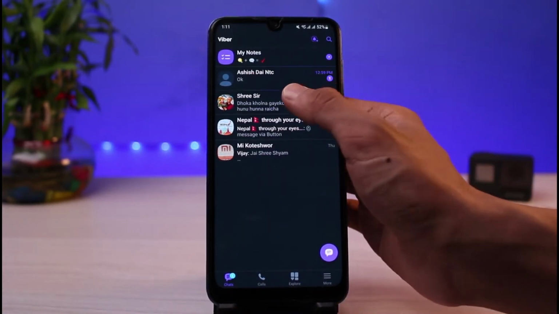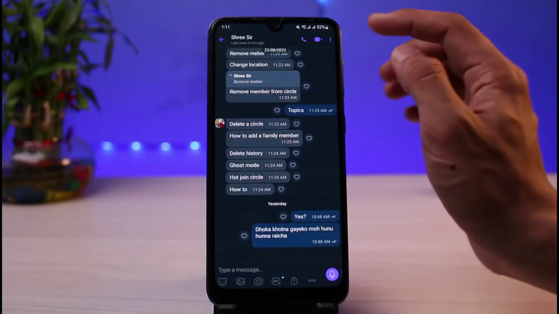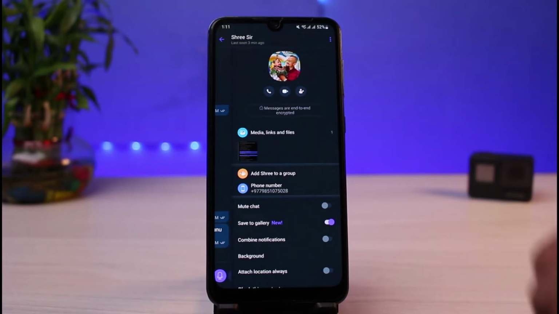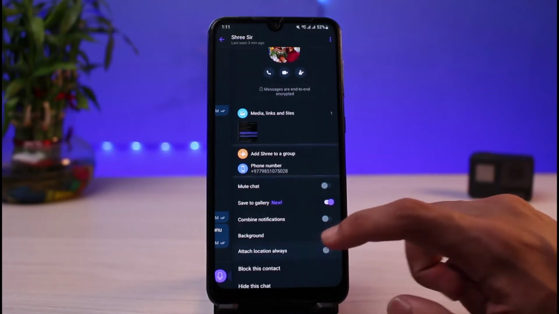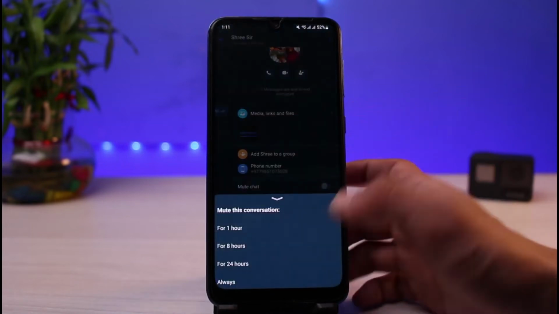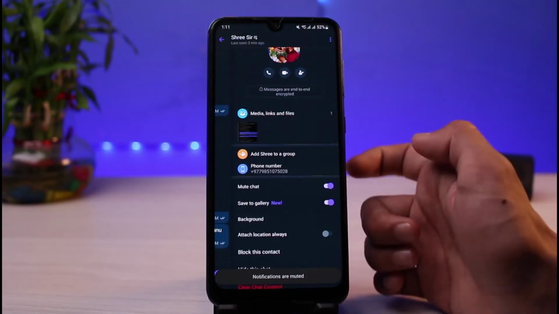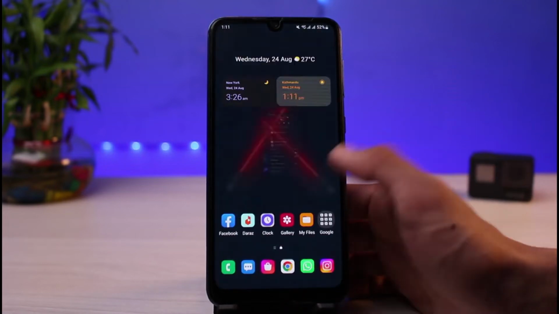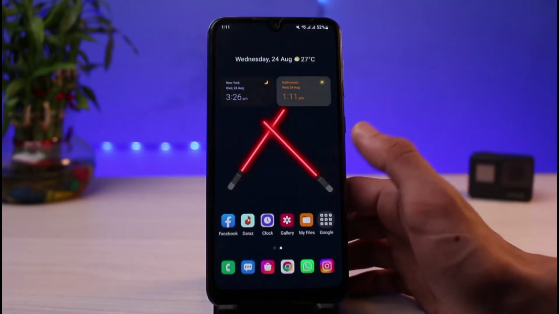So in order to unmute it, simply open the chat screen and then tap on the three dots which you see on the top right, and then go to chat information. Once you go to chat information, you want to make sure that the toggle right next to mute chat is turned off. If it is turned on, it likely means that you have muted them and you will not be able to receive the notification until you go within the Viber app. And this was the first way to fix the individual notification problem.